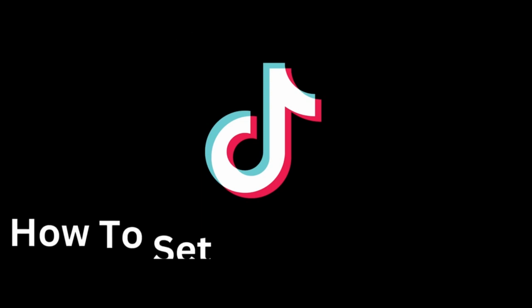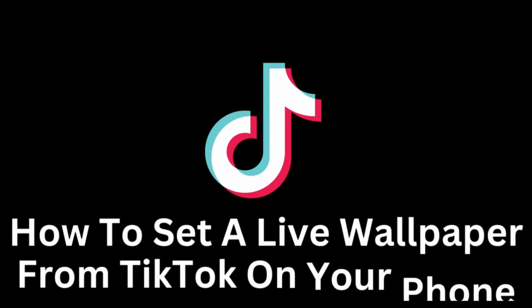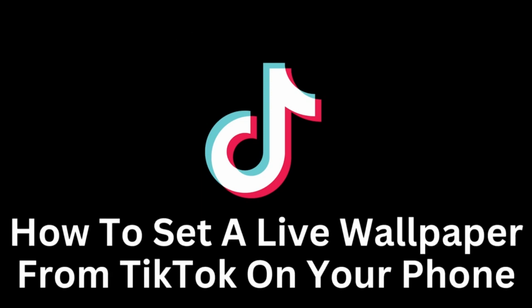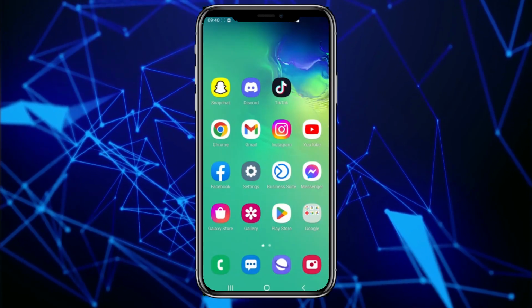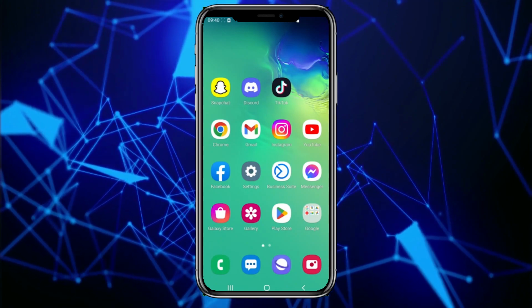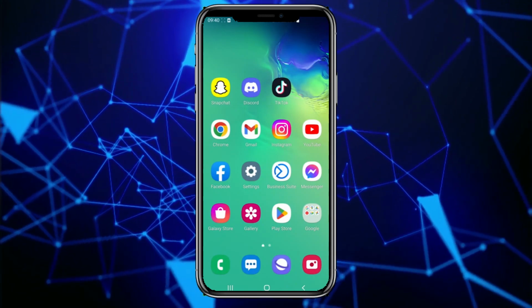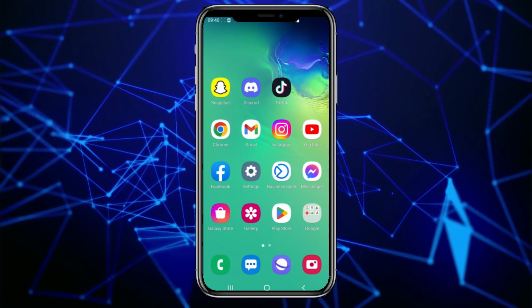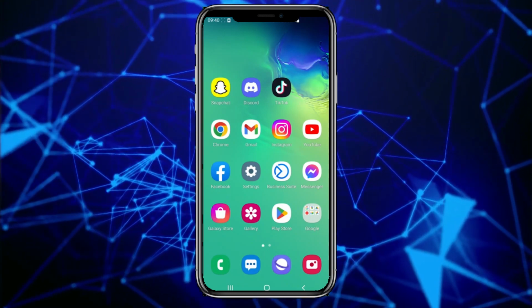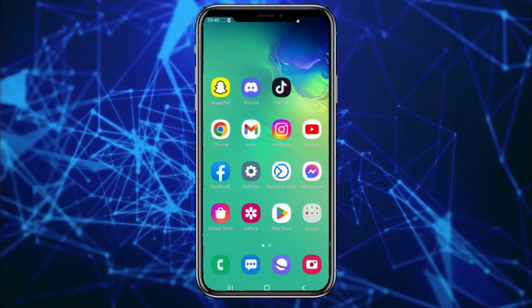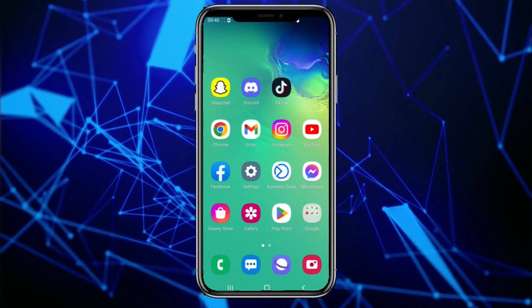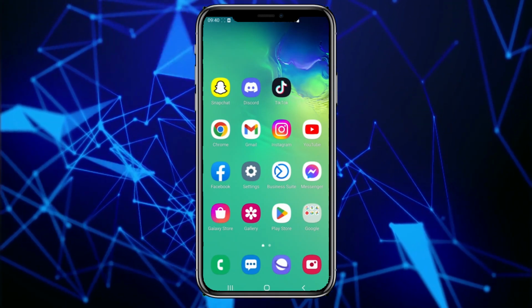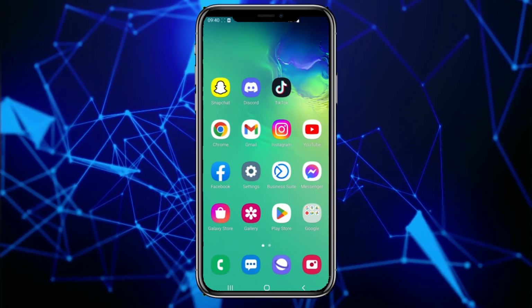In this comprehensive tutorial, we will guide you step by step through the process of setting a live wallpaper from TikTok on your smartphone. This isn't just a fun way to personalize your device. It's also a fantastic way to showcase your passion for your favorite TikTok content. Whether you're a fan of humorous sketches, fashion, or art and creativity, this guide will enable you to bring a bit of TikTok magic to your mobile device.